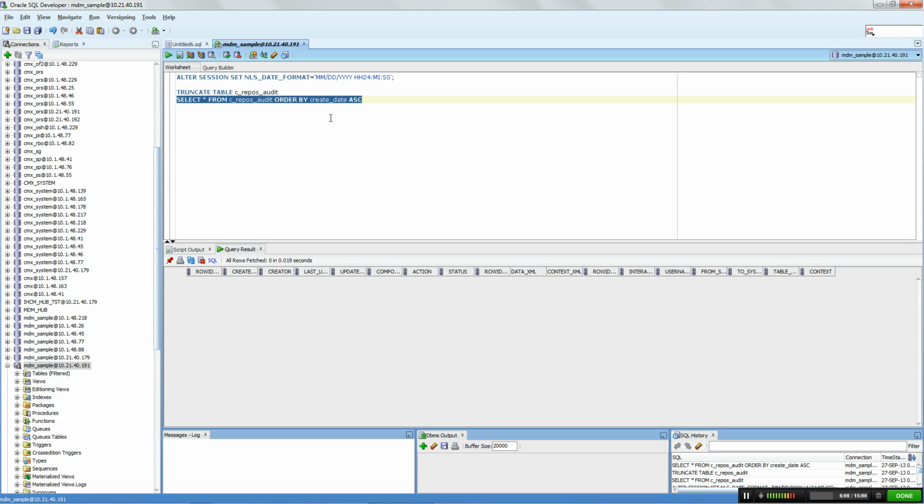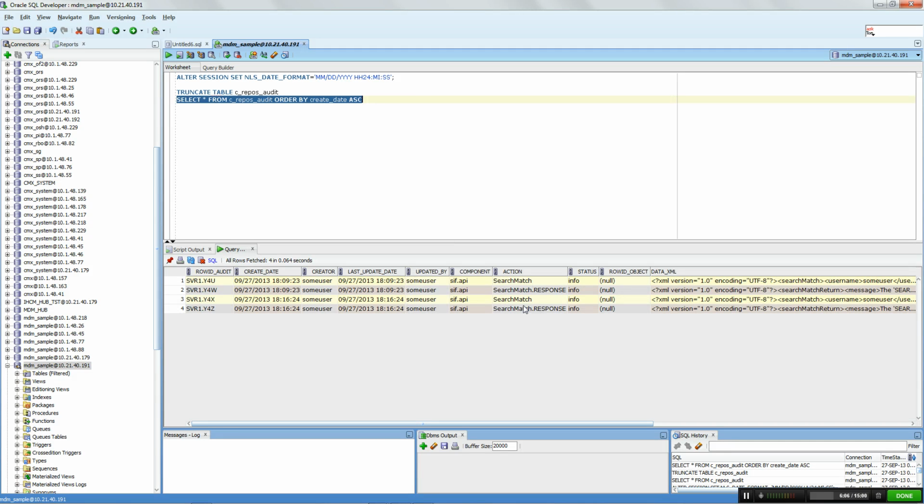If I go back to the reports audit table and check this table, I have some data here. We see the first two rows are probably from an older run. The things to remember here: row ID audit is a unique ID for each row.